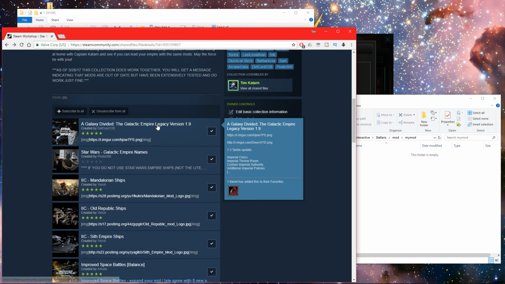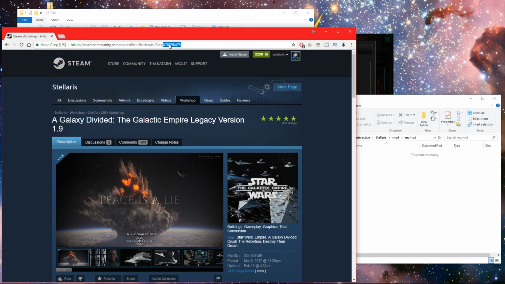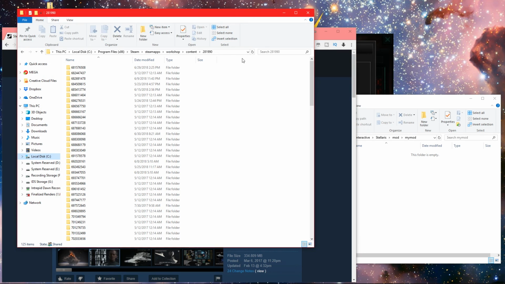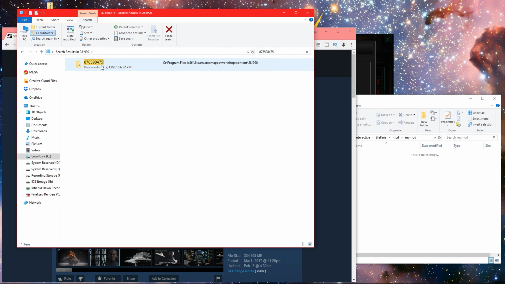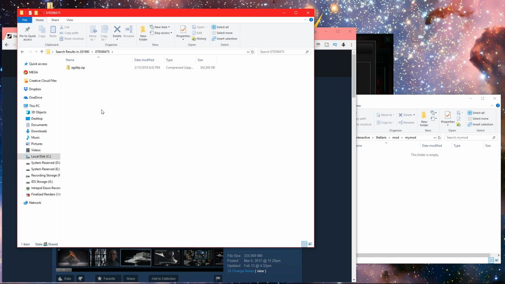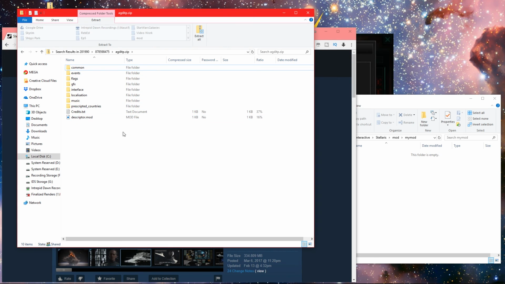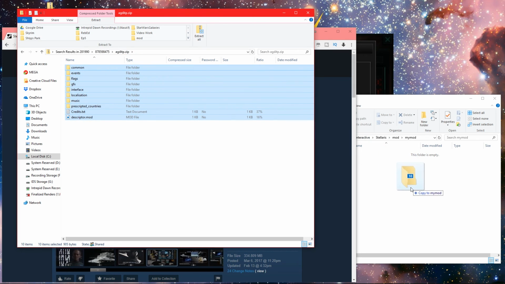What you want to do here is get the mod number from the URL. Click into the first mod. In the URL at the top, there is an ID number. Double click that number and copy it. Then paste it into the search function on that Stellaris mod listing. After you do this, you'll find the zip part, and you'll want to open up that zip part and copy and drag it into your new My Mod folder. If it asks you if you want to override anything, say yes.